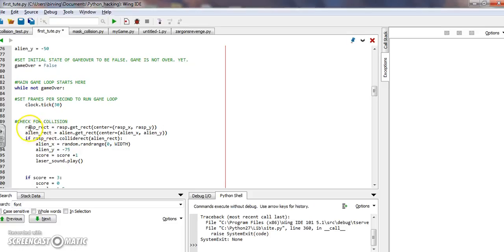So here's our check for the collision right now. Right now it's set up so that the score goes up: score equals score plus 1. So we're going to do the reverse. We're going to say lives equals lives minus 1. Oh yeah, lives equals lives minus 1.